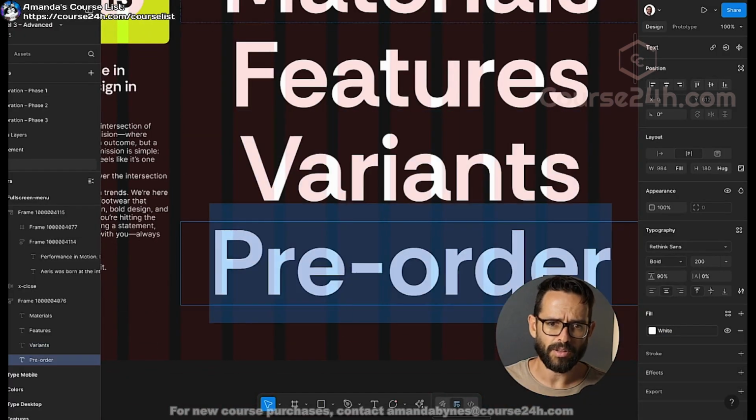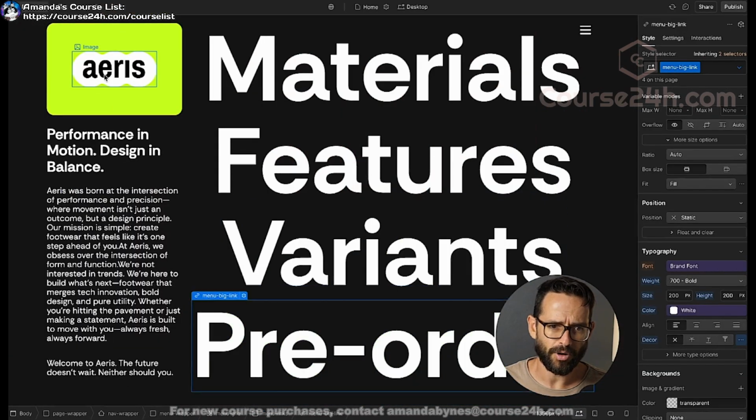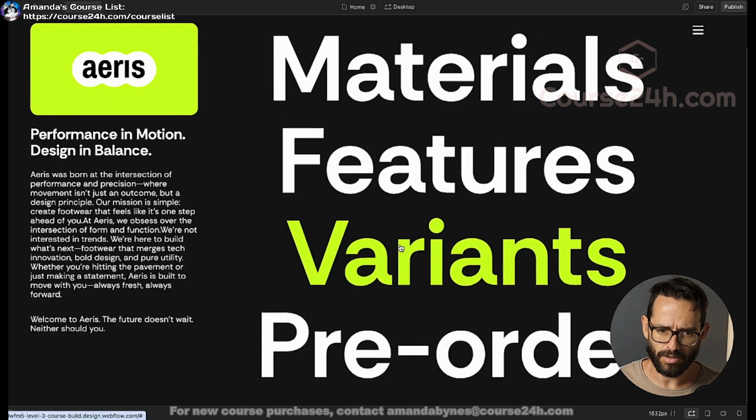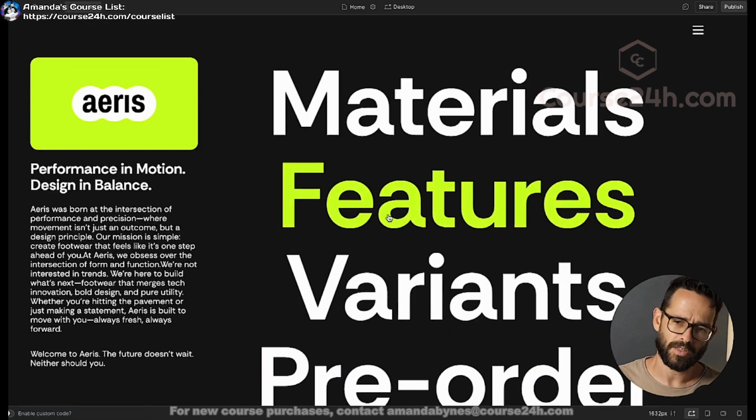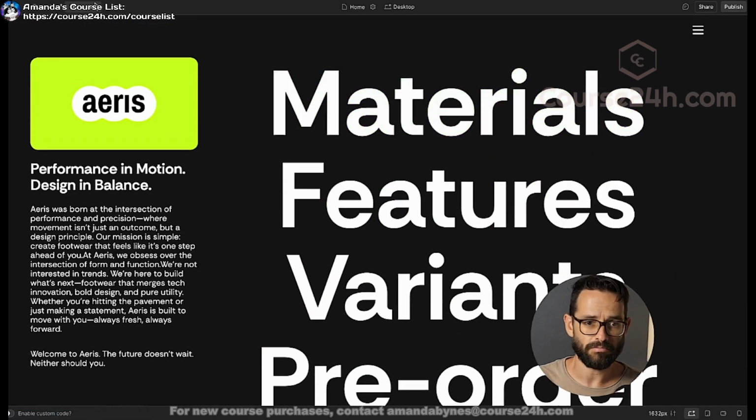And are we done with the layout of the menu? Possibly. We are done. Yeah, it's scrollable. It takes up the whole screen. And we are good to go.